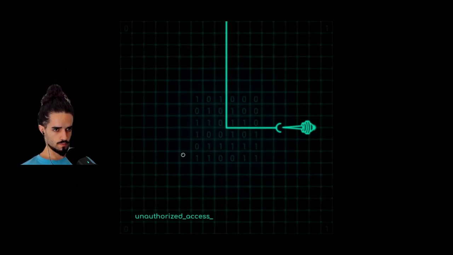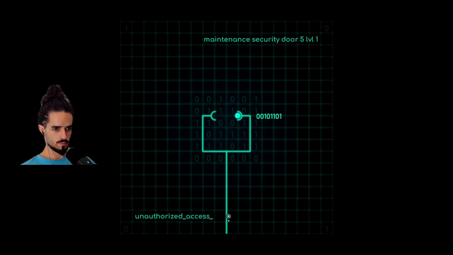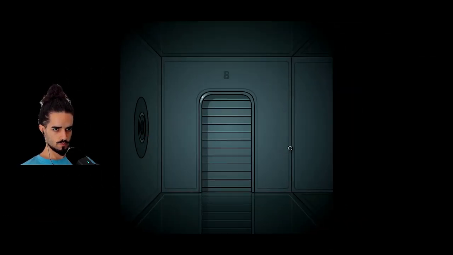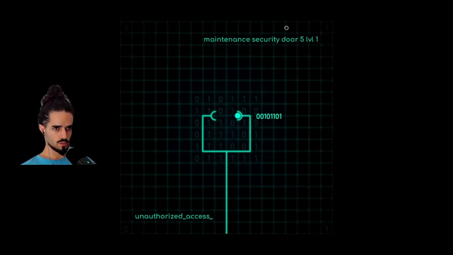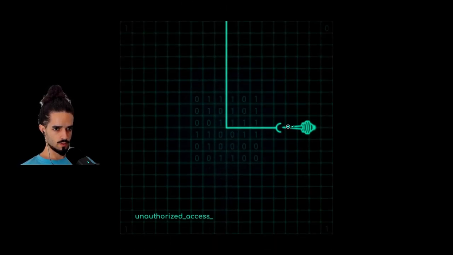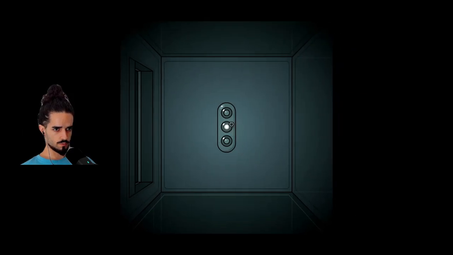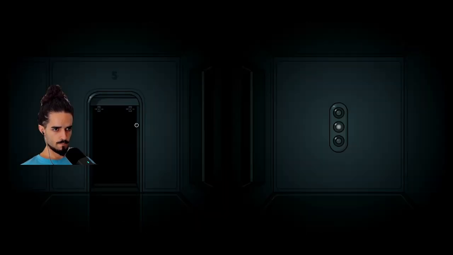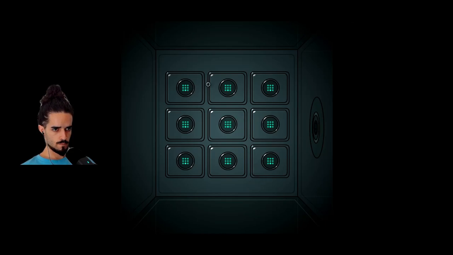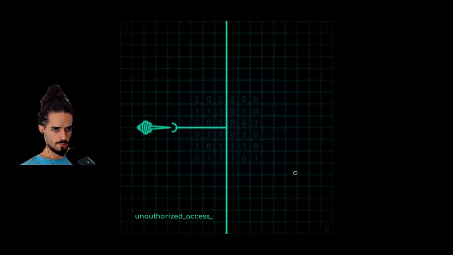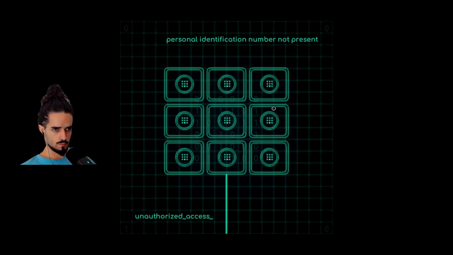What is it called? Connection pod. Okay. What did it? Maintenance security door 5. Okay. So I unlocked the door on the lower level. Personal identification number not present.